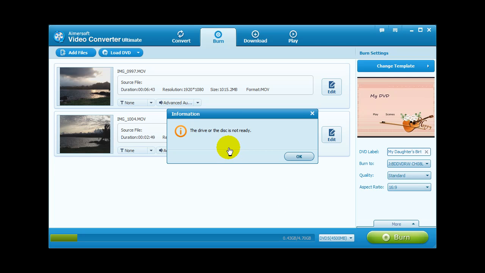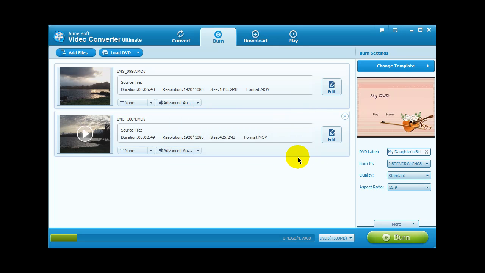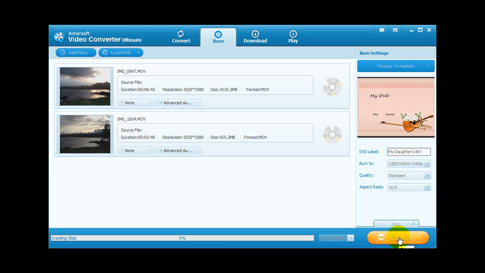And the reason why I'm getting this right here is because I do not have a blank DVD inserted into my DVD writer. So I'm going to pause this video and insert one. Okay, let's try this again. I'll click OK, and burn. Now it's working. Aimersoft Video Converter Ultimate is now transcoding these video files. In other words, it's preparing the video files so that they can be burned onto a blank DVD.